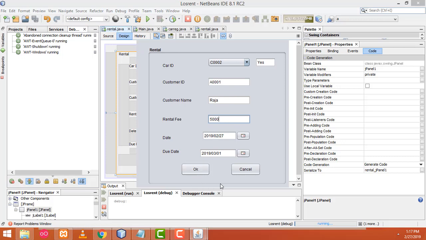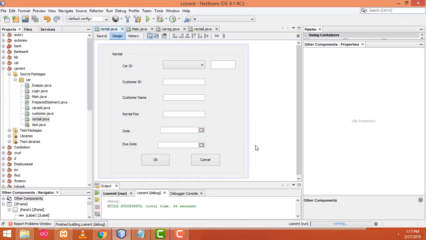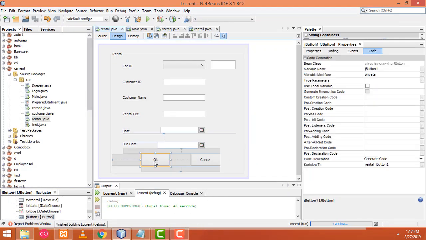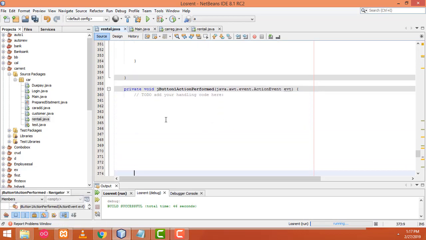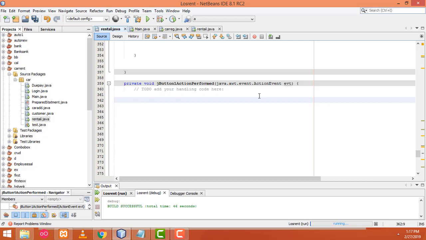It's okay. Now let's close this one and here double click on this open button, the OK button. Here you have to write the code. First we have to write a string. You have to assign the string variable.